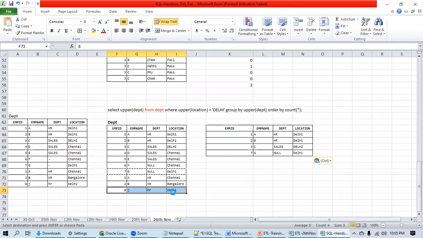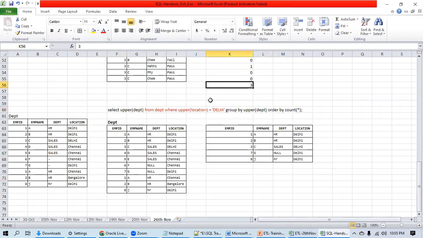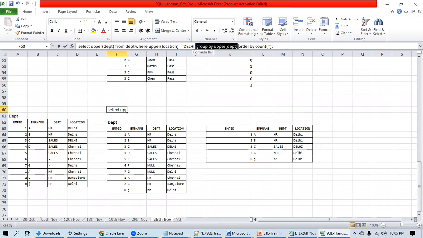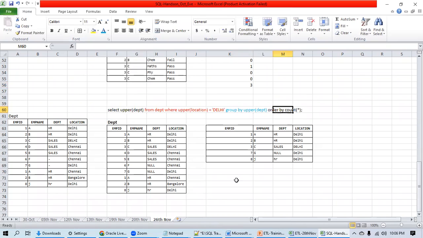So far, is it clear to everyone? Okay, good. So the where part is also completed. We're done with this as well. After where, which keyword? Group by. Group by upper department you have written.